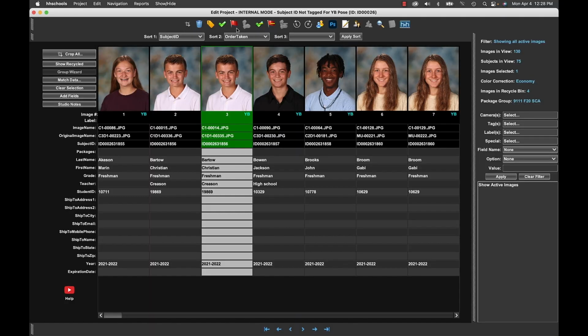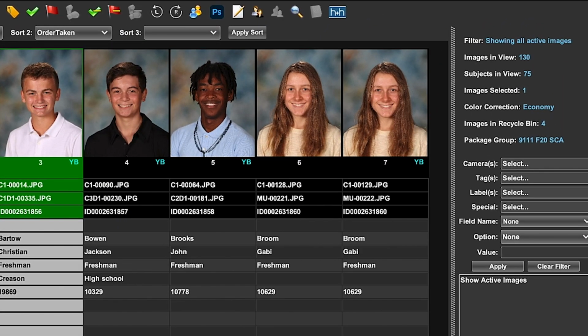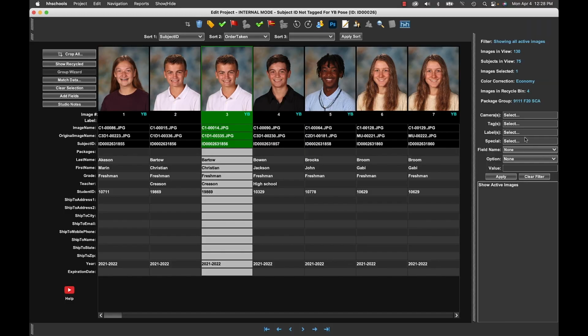So how can we figure that out? If we go over to the upper right-hand corner of the screen, you can see that it shows me the number of subjects in view. That's the number of subjects in this project. There's 75. So I should have 75 of those subjects tagged or selected for the yearbook. Let's figure that out. I'm going to come down to my tags, click open the drop down, and select yearbook. That will show me every subject that has a yearbook tag.